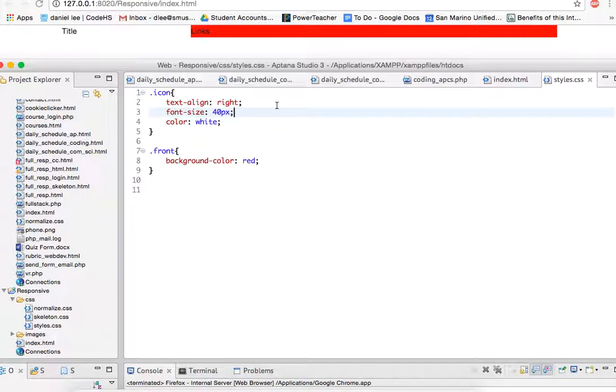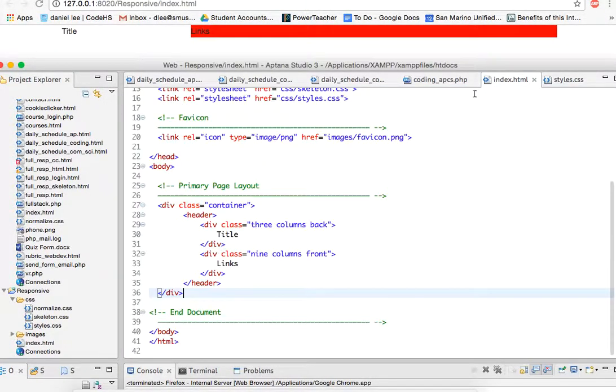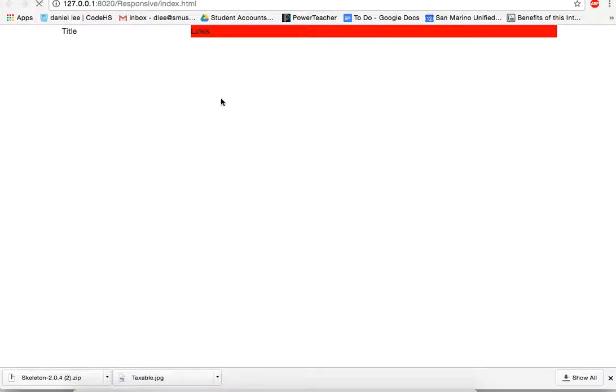I'm going to come here and refresh it. Okay. So that's how it looks, but we want the font size to be bigger. Oh, no, no. What's happening here is that since I changed the name of the class, I need to go back into my index and change the name of the class here as well. So I'm going to go ahead and save that. Come here and refresh it.